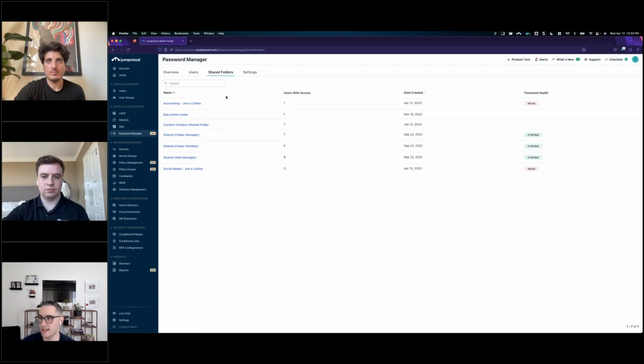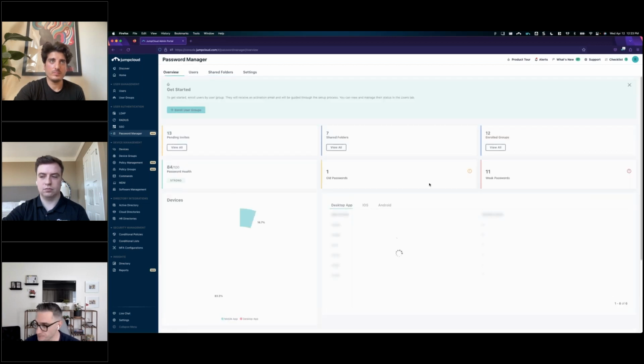I have shared folders to give me a snapshot into what's being shared around. So you could see this accounting folder that I have, all these passwords for QuickBooks is alarmingly weak, and I'm getting notified that it was created today and it's all weak. So I probably want to bug all those users that have access to it.